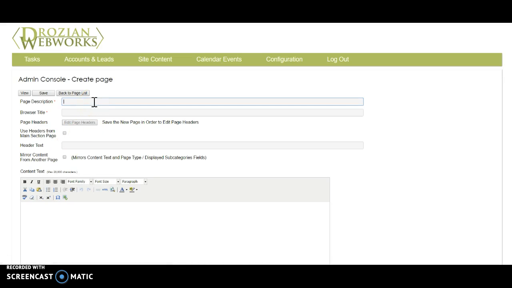We give a page description, which is what you can see on that list that we were just looking at. So I'm just going to create Jenny's test page 2 because I have one test page that I already use. The browser title, you don't really need to worry about it. You can just copy and paste the same thing over here if you want, because this is something that I will do as part of the SEO.